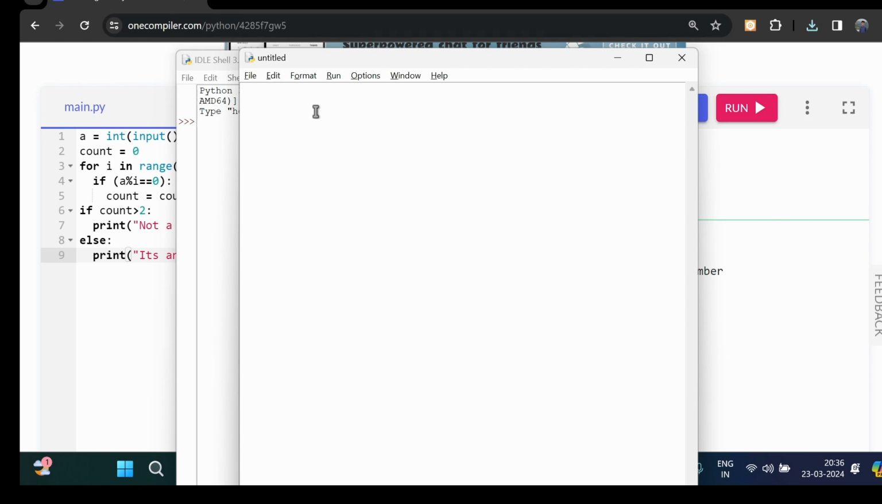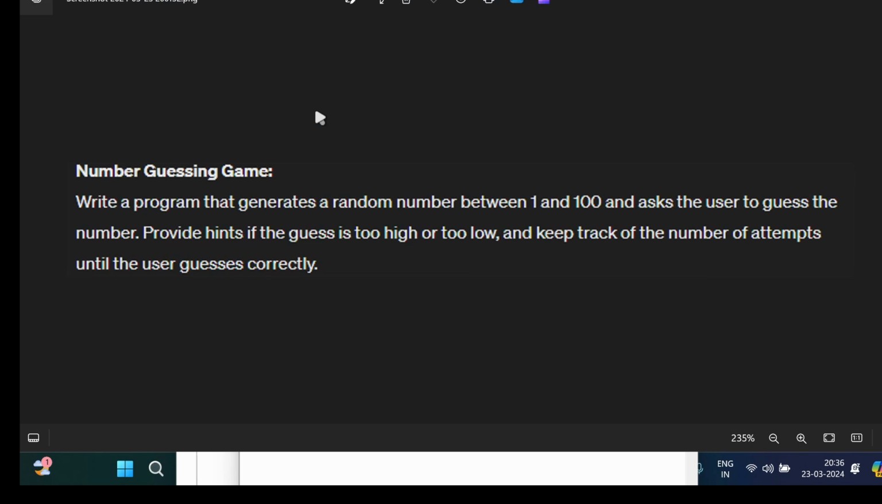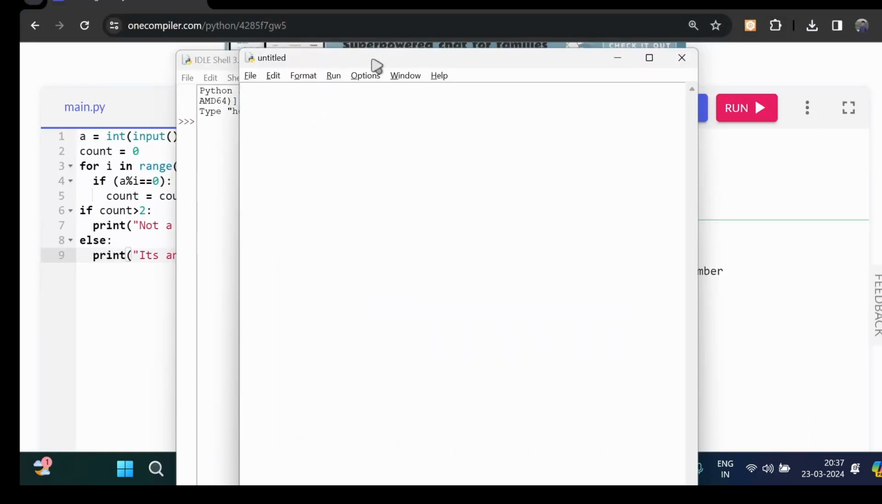Now we will write a game in Python. This is a game called number guessing. What they have given us is: write a program that generates a random number between 1 and 100 and asks the user to guess the number. Provide hints if the guess is too high or too low, and keep track of the number of attempts until the user guesses correctly. I will be creating a mini game, and this will be helpful for your mini project and also for your concept building.